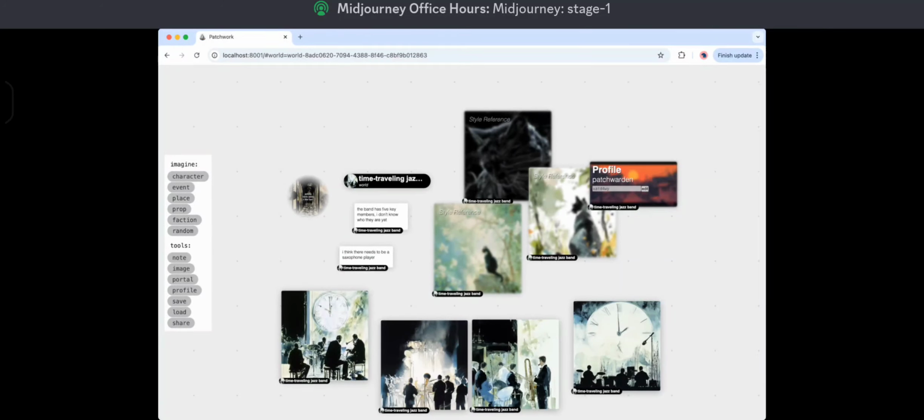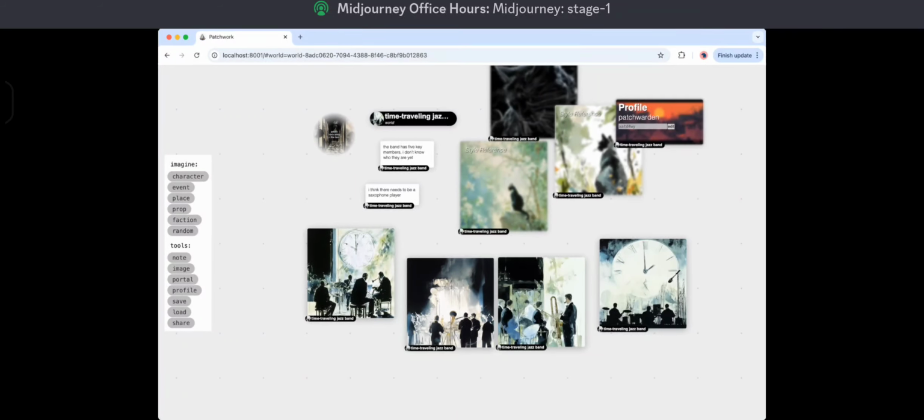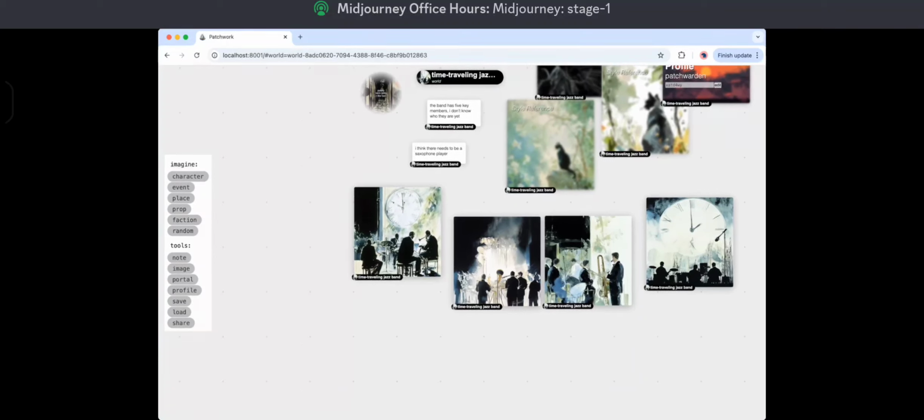Now, in this jazz band universe, I'm going to start trying to imagine some characters and some things that might happen. We often need to start out with a protagonist or an antagonist, or at least a couple of characters to give us some sense of motivations and what people might want to do. So let's go ahead and create a character.